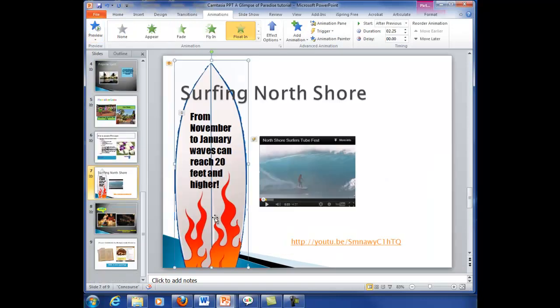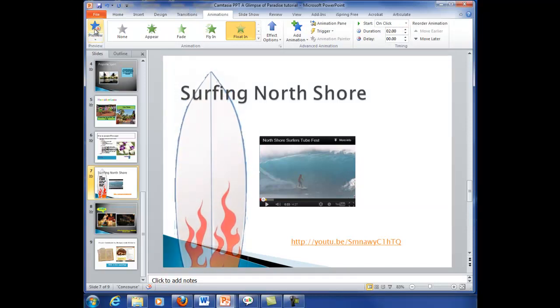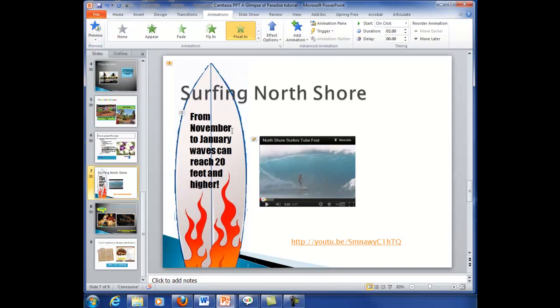Let's say I want this surfboard to come up from the bottom. I want it to float in. So I'm going to click on my surfboard image and go to my Animations tab here in the ribbon menu and select Float In. And I'm going to change the duration. I want it to float in a little slower, so I'm going to increase the time, and let's try 2 seconds. I'm going to preview. Alright, perfect.